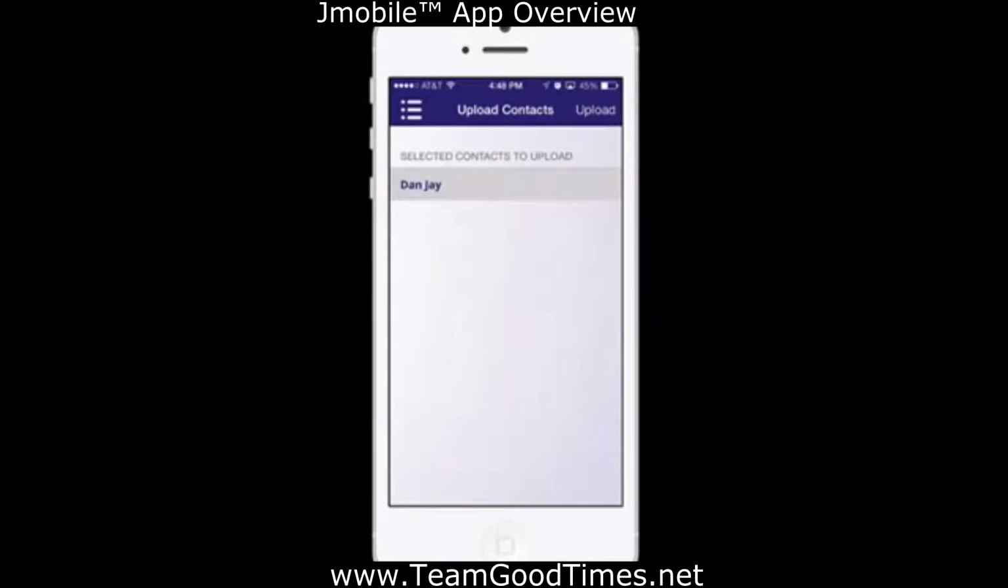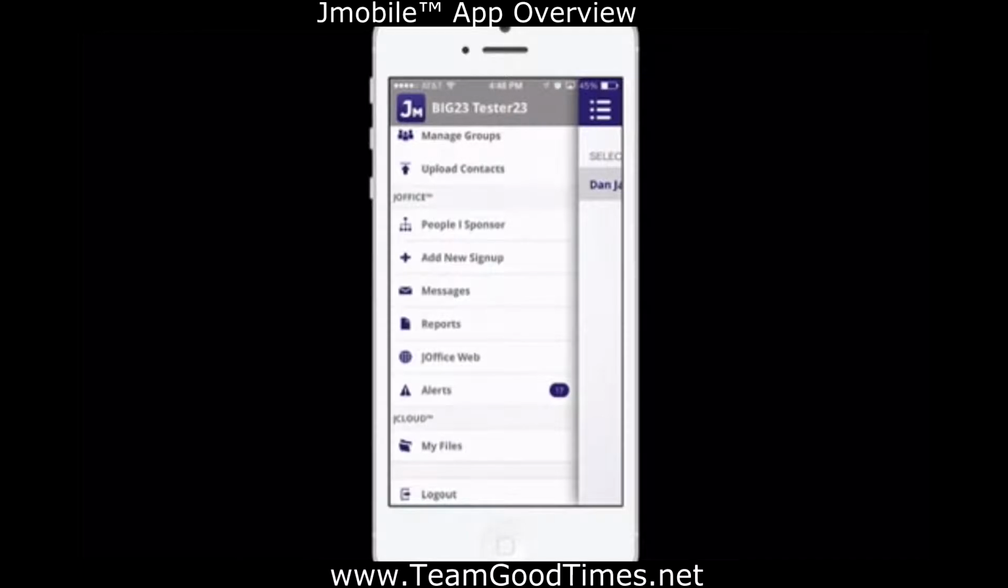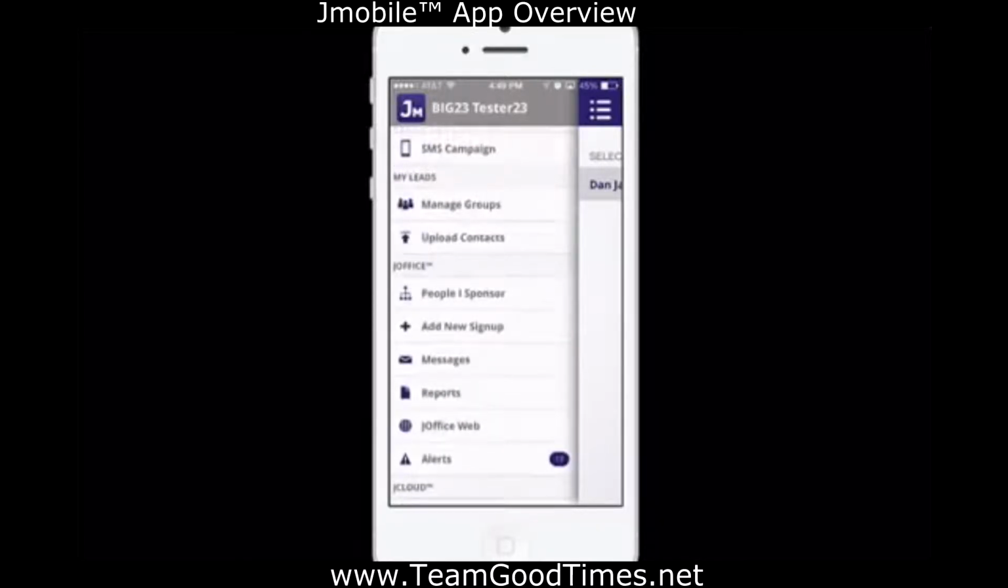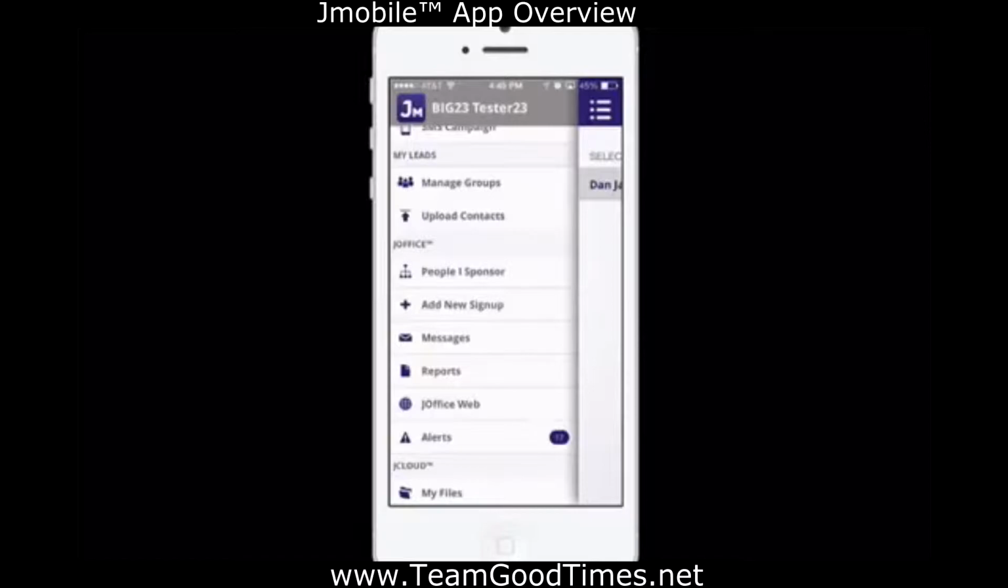Now, we've been working just based on the feedback that has come back. We are going to have your contacts automatically sync because this upload contacts is causing people some frustration just because they're not quite sure. I know a lot of people are wanting to upload their phone contacts there, and that's not how it works. That feature actually just syncs. And so in the future, you'll see in the newer versions of the Jmobile that will no longer be an option. You'll just be able to manage your groups, send out text messages, and they will automatically sync for you.